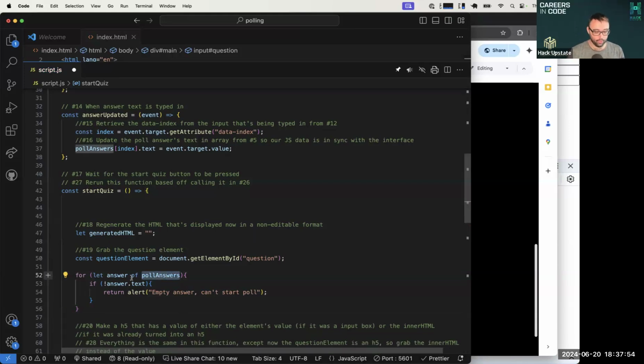Go loop through all the poll answers, pull each individual one out, and check each one to see if any of the texts are empty. If the texts are empty, then return. Return is a special keyword that says stop running this function. We've already reached the end of it.